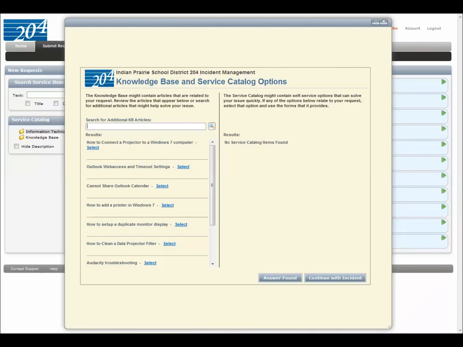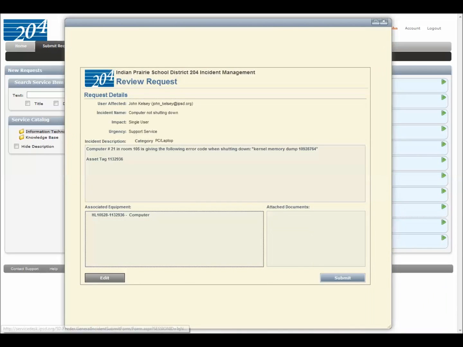and a lot of times it will pop up with similar issues. If none of these happen to match what your issue is, you just click continue with incident and verify that everything is correct, and then hit your submit button.